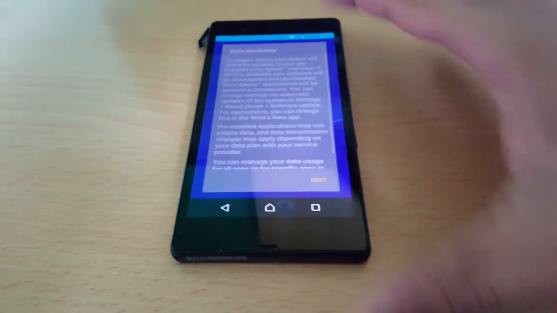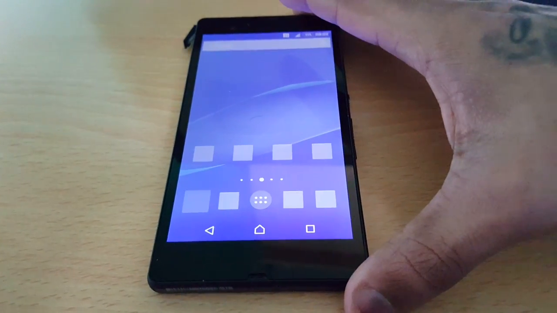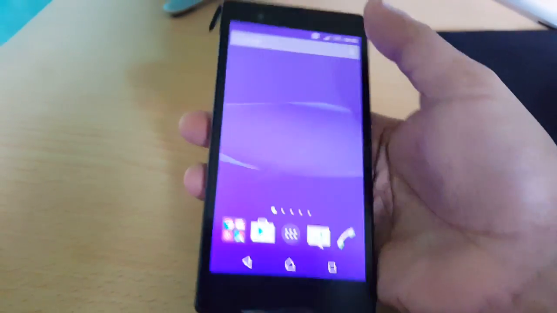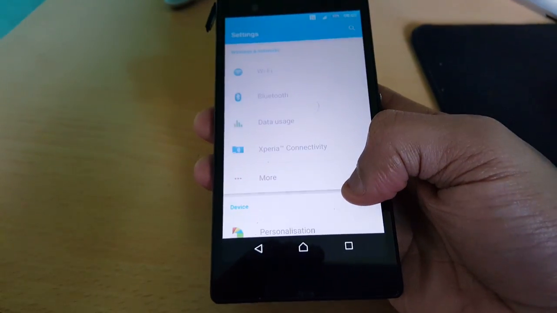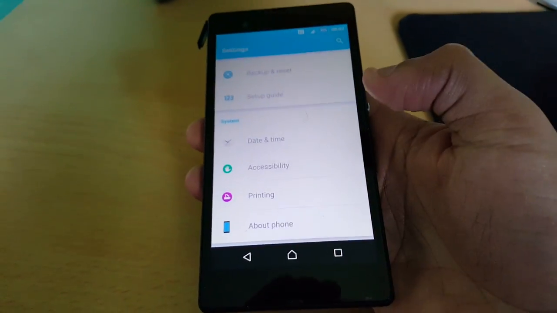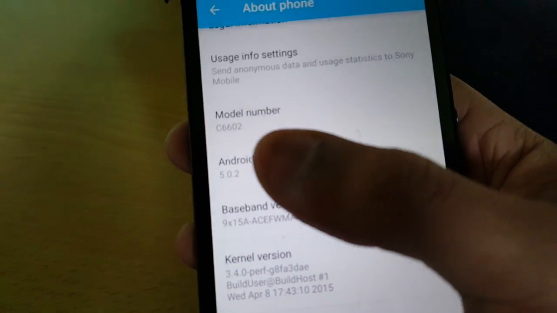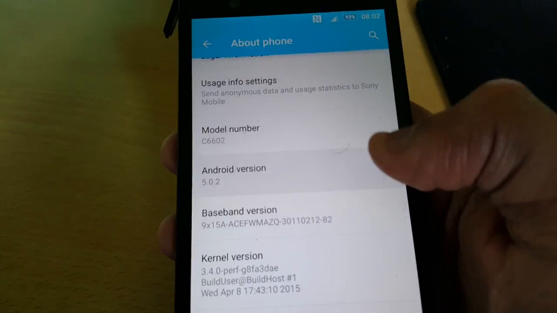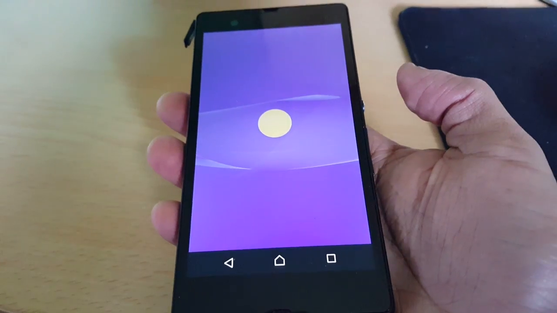So just go through the setup process. And now, this is it. Android 5.0.2 Lollipop. This is the official firmware. As you can see there, Android 5.0.2. And the model number's changed to C6602. But like I said, don't worry about that. Still works fine.